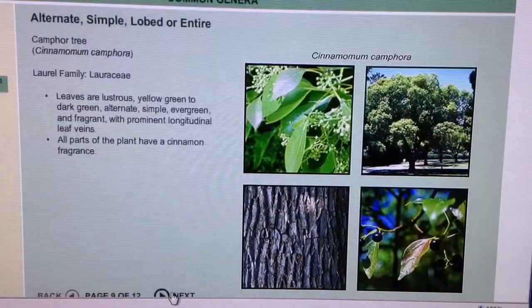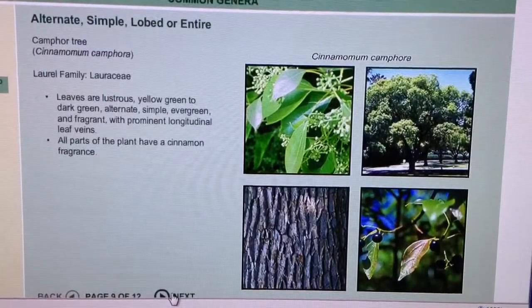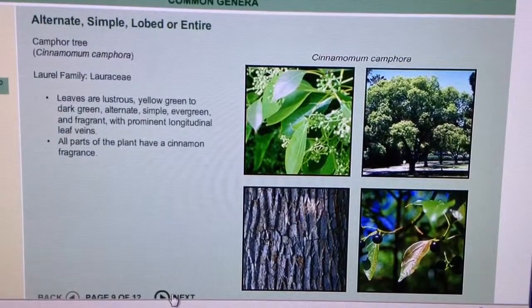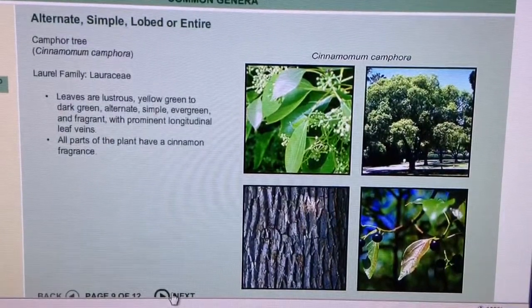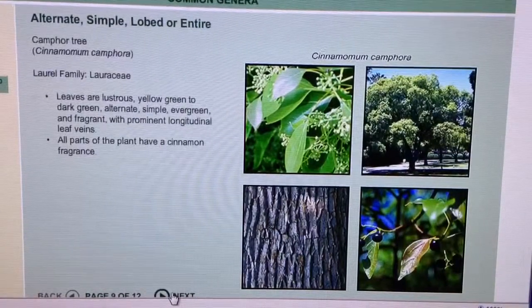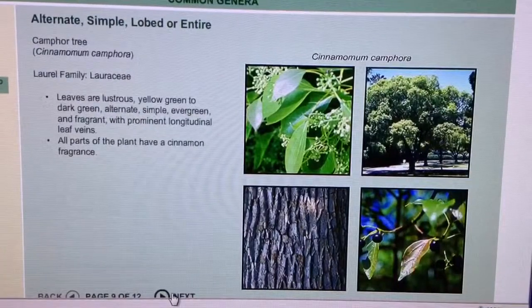Camphor tree, Cinnamomum camphora. Laurel family, Lauraceae. Leaves are lustrous yellow-green to dark green, alternate, simple, evergreen, and fragrant with prominent longitudinal leaf veins. All parts of the plant have a cinnamon fragrance.